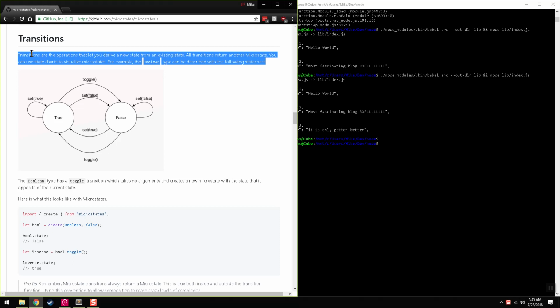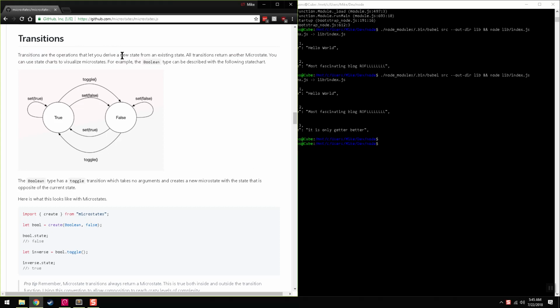Transitions? Yep. Transitions are operations that let you derive a new state from an existing state. All transitions return another microstate. You can use state charts to visualize microstates. For example, the Boolean type can be described with the following anatomical state chart.